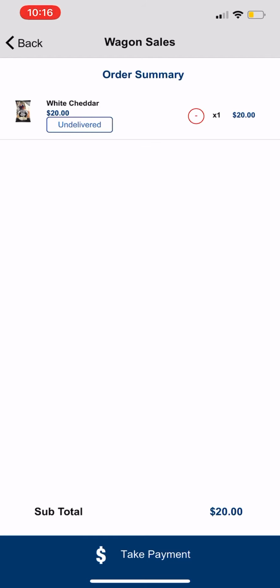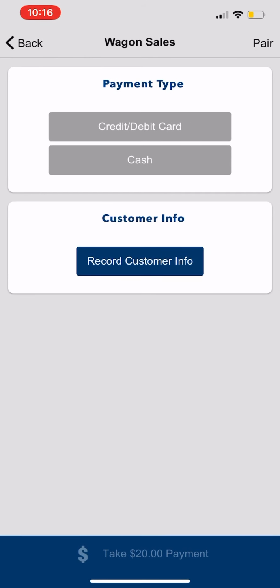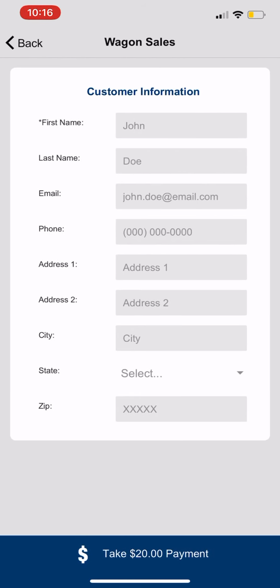So right now, everything's going to be marked as undelivered, and then I'm ready to go and I can take payment. So if this is a cash sale, great, do that. And then I would record the customer information.